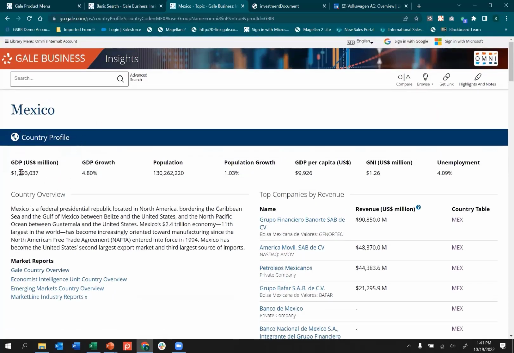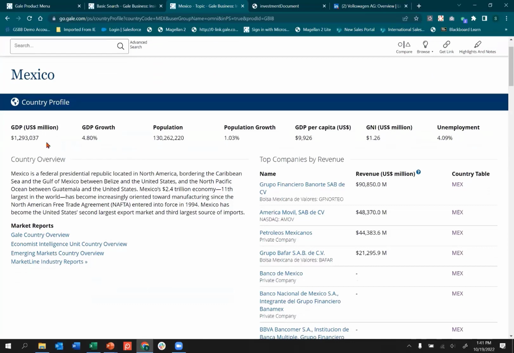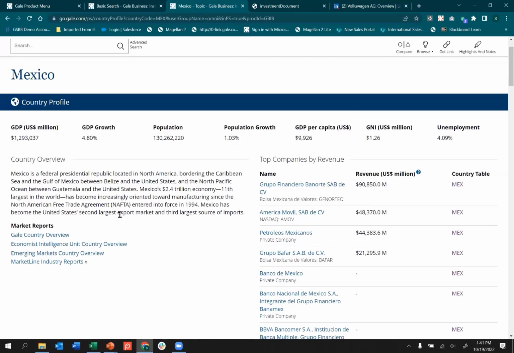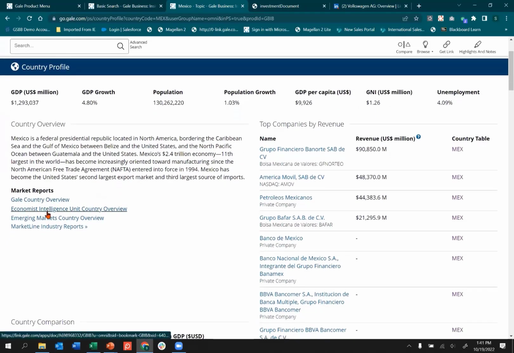When you're on a country profile page, you get key economic indicators loaded up for you here, so you understand the socio-economic status and what's happening in Mexico itself, a country overview, and you also have additional market reports.